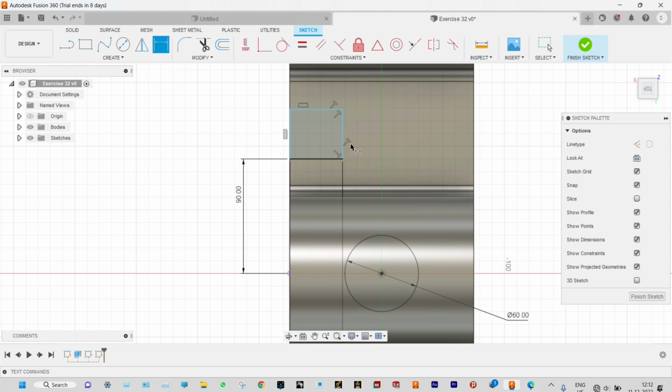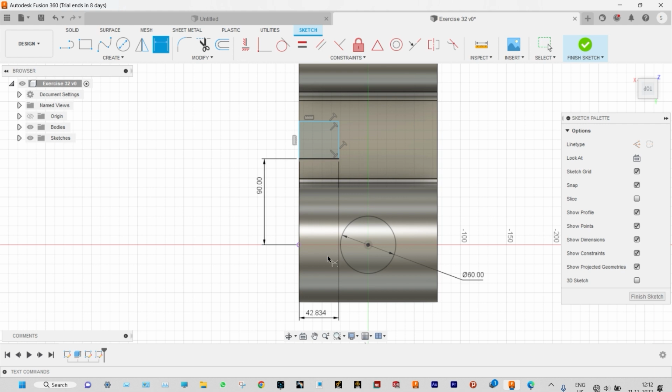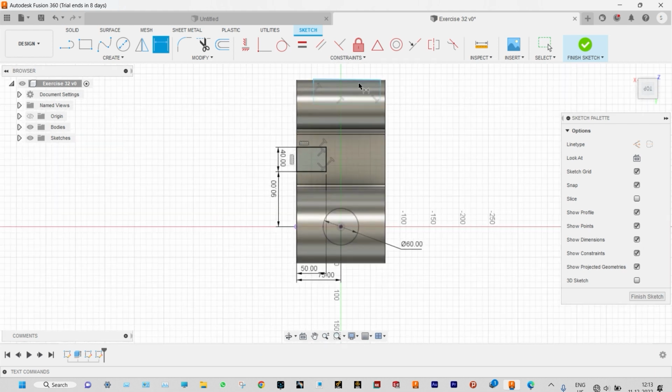So this is actually 50, and this one is 40. And the distance of this point from the center of the circle is actually 75 millimeter. Done. This one is also fully defined. Now we need to create this pocket again.